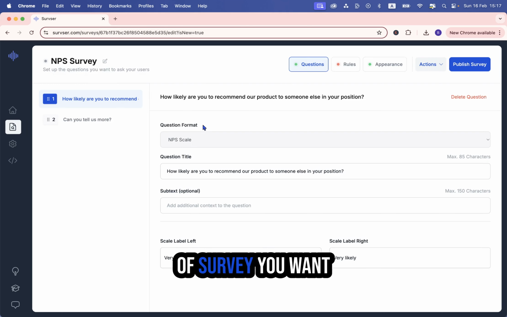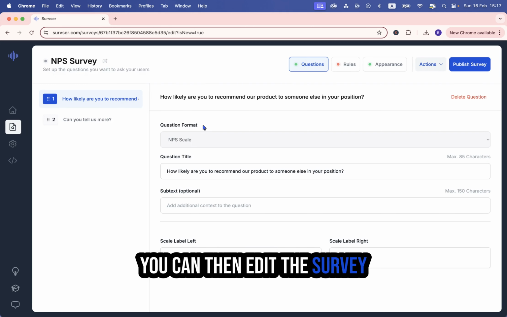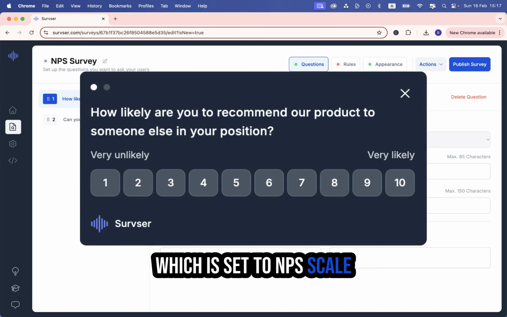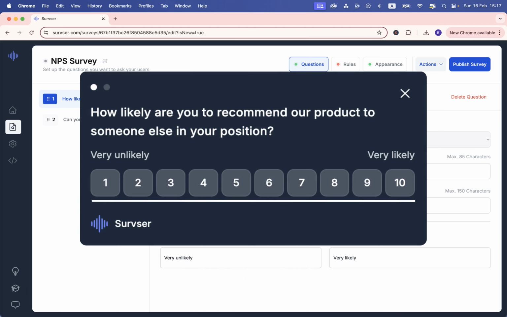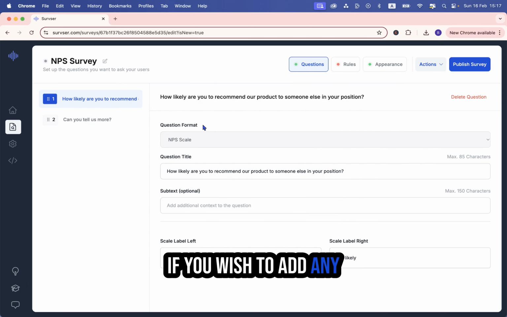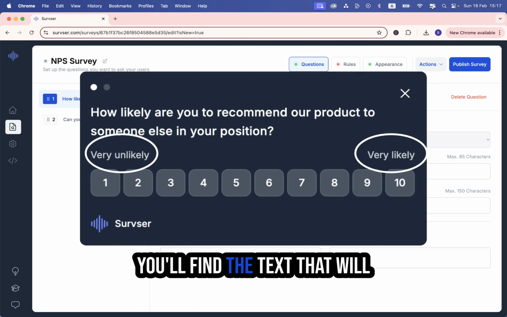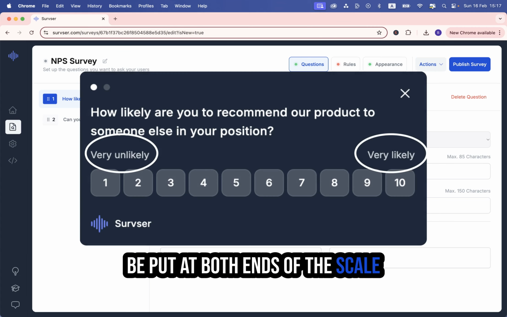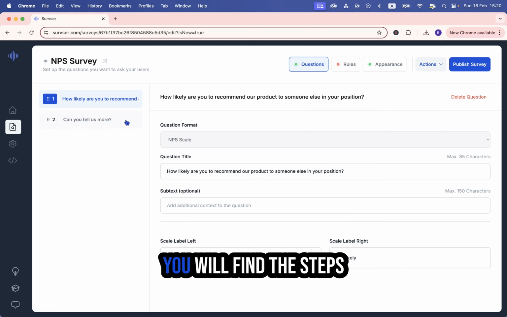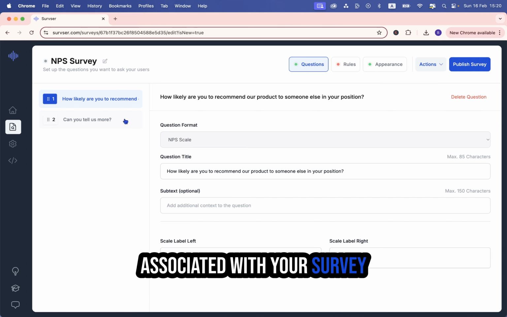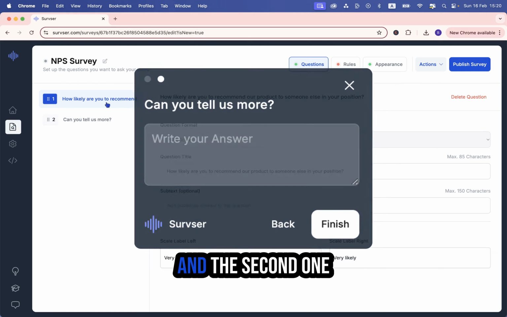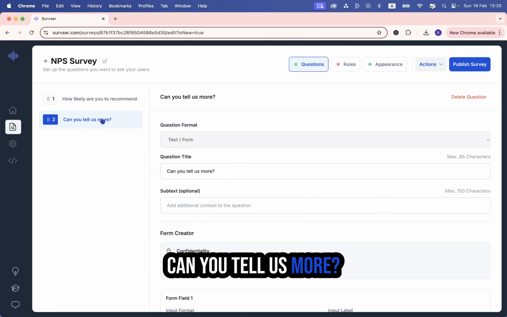After choosing the type of survey you want, you can then edit the survey. In the edit page, you will find the question format, which is set to NPS scale from 0 to 10, the question title, which you can edit, and the subtext if you wish to add any. Below, you'll find the text that will be put at both ends of the scale. Let's leave it as it is for now. And finally, on the left side, you will find the steps associated with your survey. The first one being, how likely are you to recommend Survser? And the second one, can you tell us more?